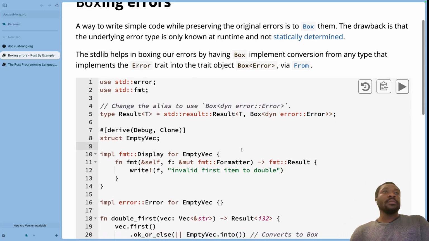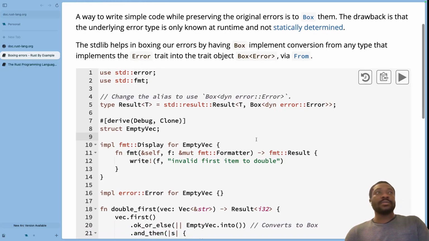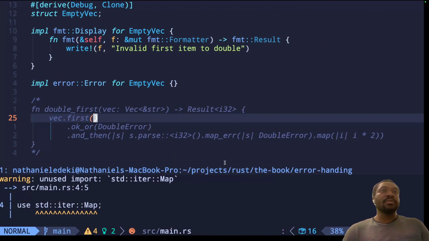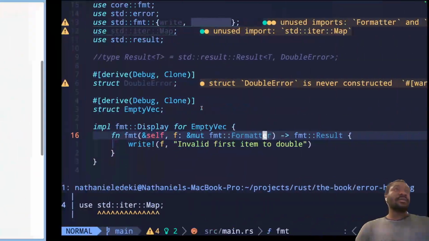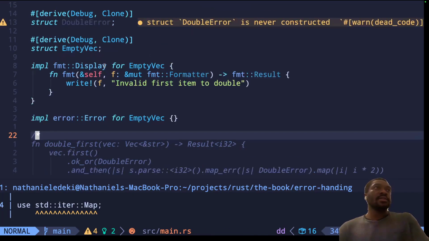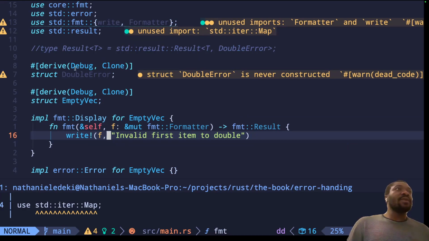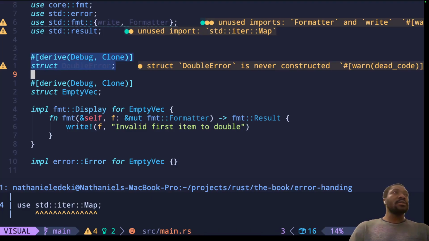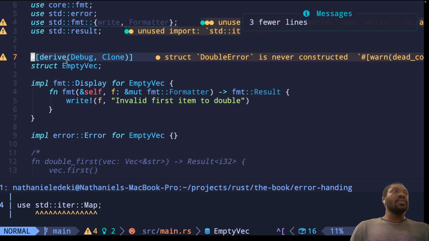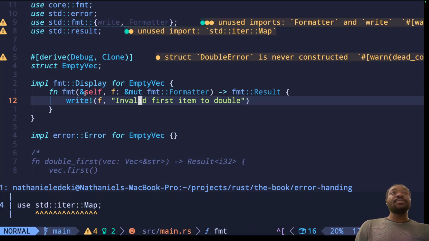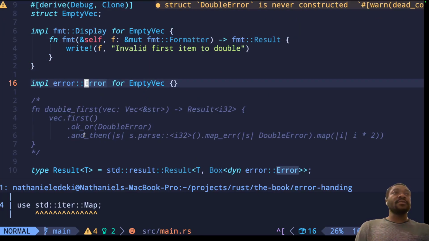That is one of the use cases for the Box type, and so we wrote this program. Let's see which is equivalent to what's there. Let me clean up what we had from before, and we don't need this. We have an empty vec. We implement Display for the empty vec, and we implement the Error trait for it, so we can do the conversion.